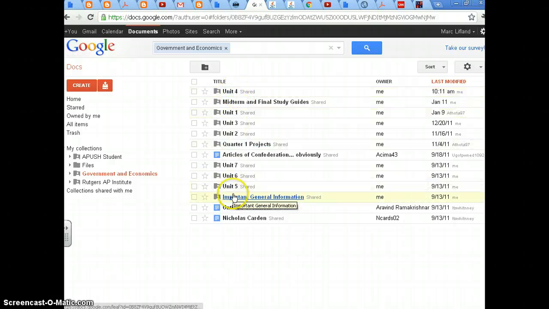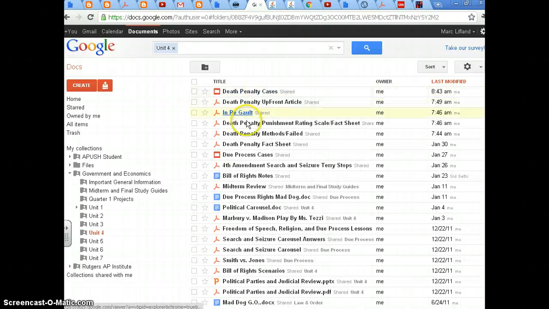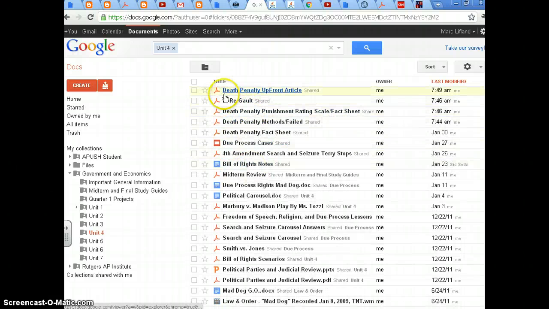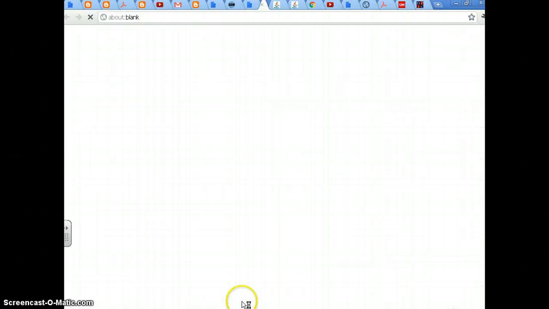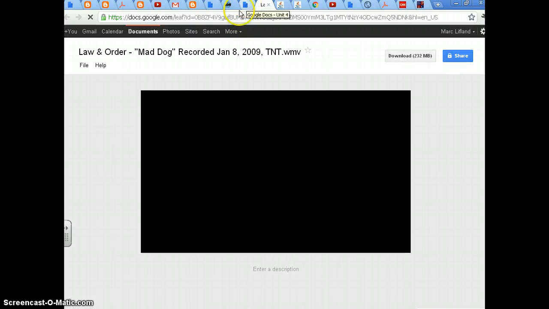I've divided things up into units. So in Unit 4, every time I do something in class, I put that information in here so they can have access to it. I have everything from PDFs to PowerPoints that I've created to documents that I've created. I even have an episode of Law and Order that I uploaded so they can watch it in class. So you can even show this kind of thing. Very cool, very useful.